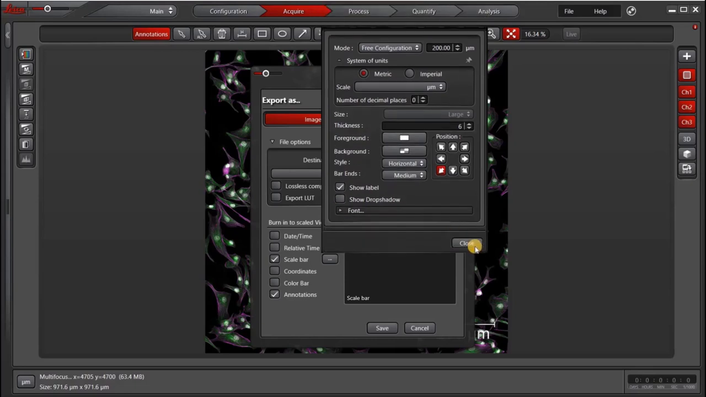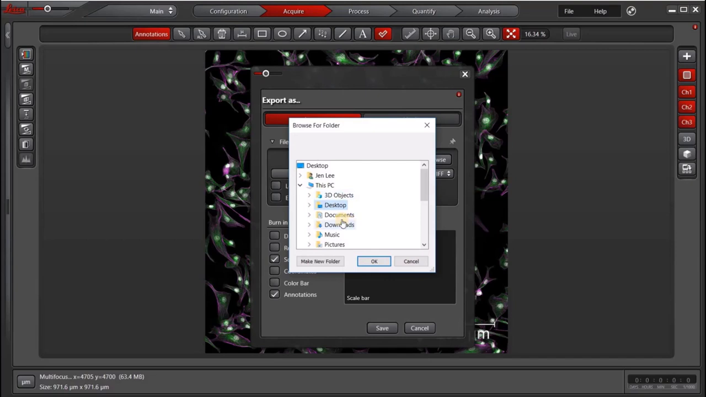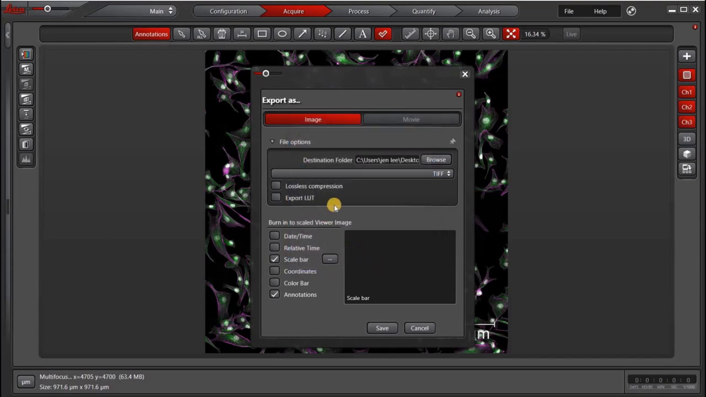And when we're done, go ahead and click close. Unfortunately, you do not get a preview of the scale bar before you export it, so that's why I'm going to show you both of them. I'm going to choose my destination, which is the desktop. You can save it anywhere. Don't forget to check the annotations bar if you want to export the scale bar that you drew earlier. And I'll go ahead and press save.